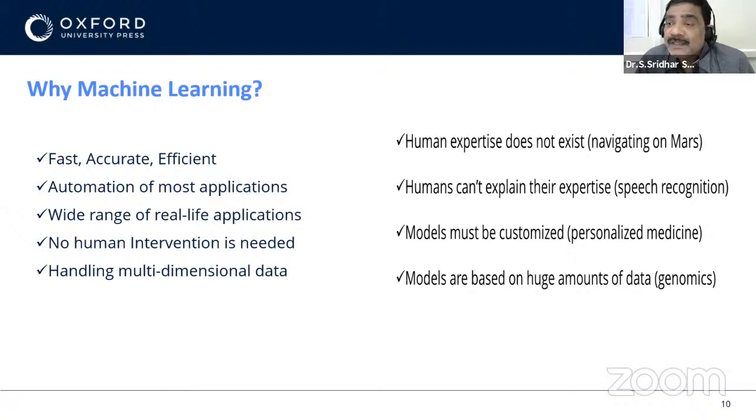For example, the experience may be totally new, like navigation of certain things; in that case you can put machine learning programs. Humans sometimes cannot explain their expertise, so in that case machine learning can be put to use. Models can be customized. For example, you can put a machine learning program there to customize a particular environment, or the models can be based on huge amounts of data.